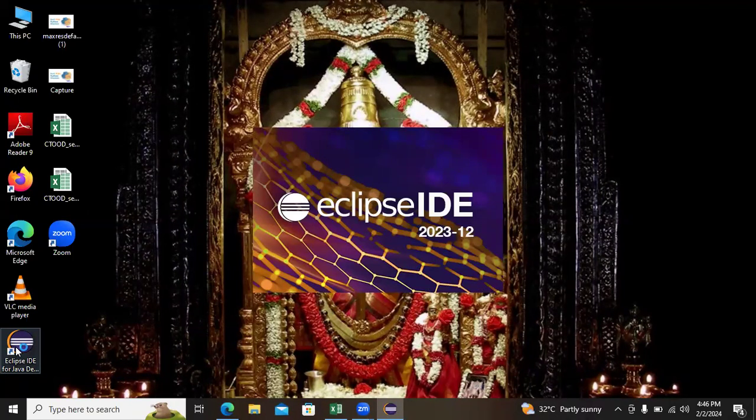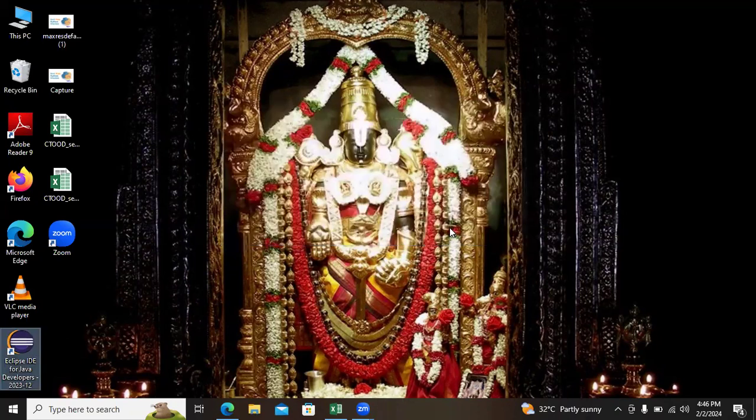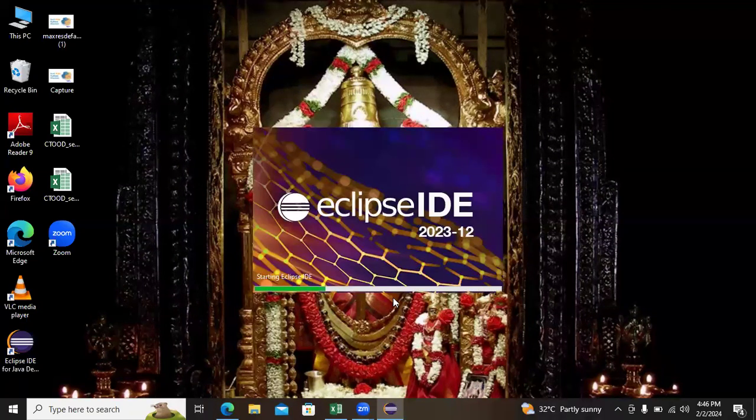You have to download Eclipse IDE based on your operating system configuration. So wait for a few minutes, it will open. And you have to check this path. This is your installed path. Select launch. Now it will open Eclipse IDE.